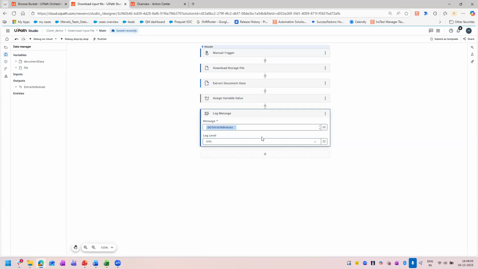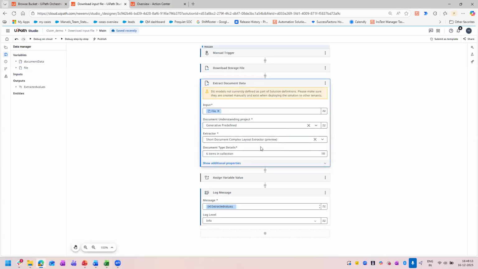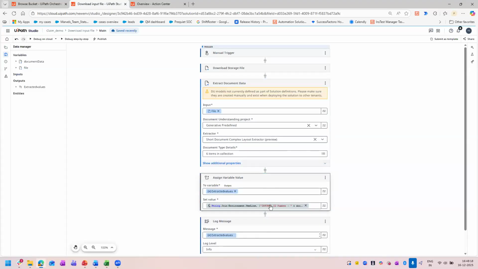And this is it with the RPA workflow. We'll be downloading the storage bucket file, extracting those 6 fields from the particular PDF file, and converting that into a string. The main reason we are converting it into a string is that when we pass any input to the agent, if it follows a JSON format or a CSV format, the reliability of the processing will be much higher.